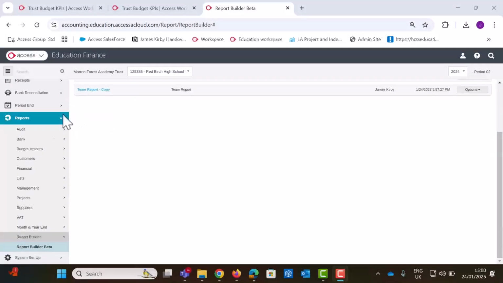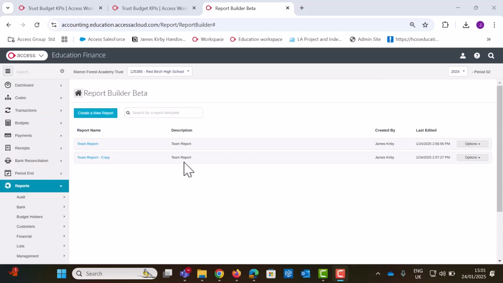Report builder can be found under Reports, Report Builder, and Report Builder Beta. Within this, you can create your own reports using the data sets within the system. Also, within the report builder, it allows you to create your own format layout to ensure that you get the right format for yourself and obviously your colleagues as well.